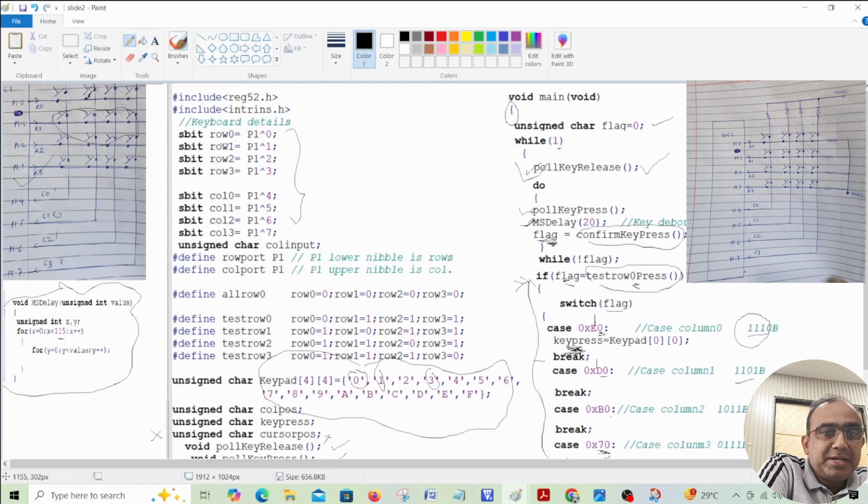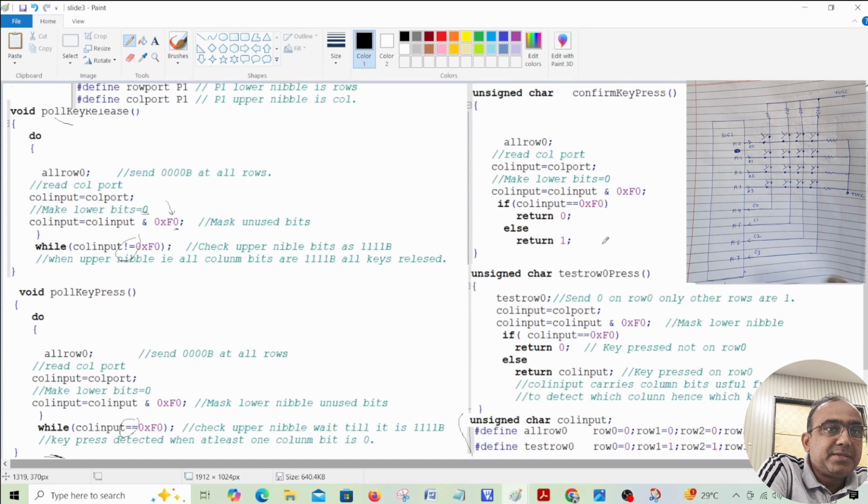So we'll give some delay, that is key debounce delay, this delay here. Now again confirm key press. Now what is confirm key press? See, this is the confirm key press. This confirm key press will do the same job. If it is F0, it will return 0, and if it is not F0, it returns 1. See, still it is not F0. It indicates that the key is really pressed.